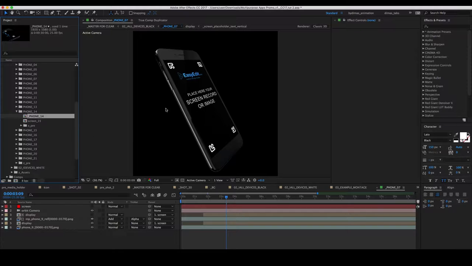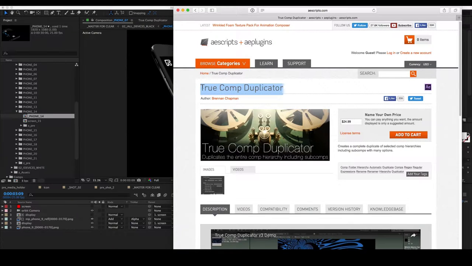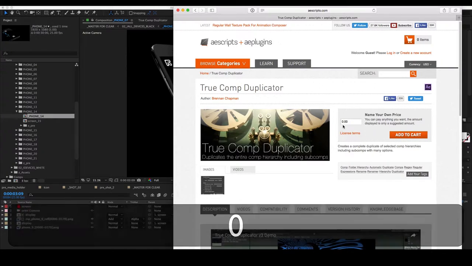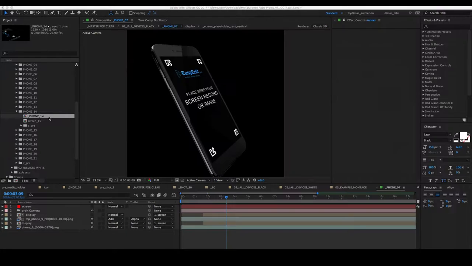Or you can use a free plugin, which is named True Comp Duplicator. Here enter your price, or you can put a zero and download. Also you can find the lesson which covers this plugin, and I will show you its basic functions. It helps to duplicate the composition and all inner pre-compositions. Like that, it's very easy to duplicate the mockups and to use them several times.